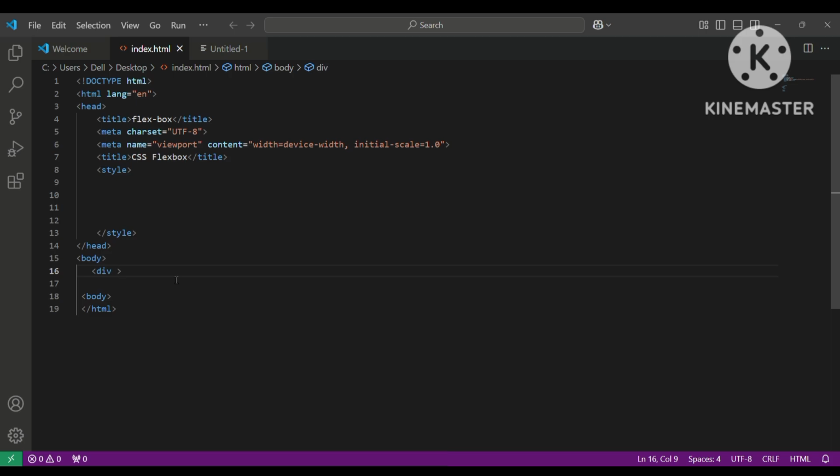Alright, let's start by creating our HTML structure. We have a div with the class container. Inside it, we add 5 more div elements. These will be our flex items.